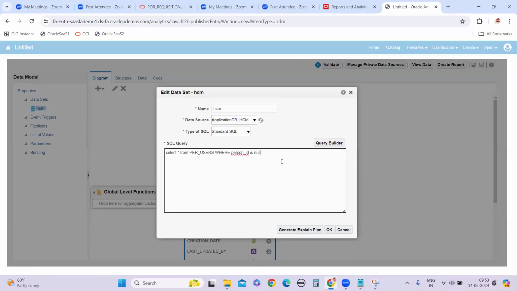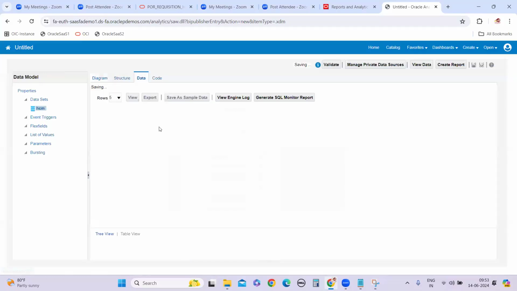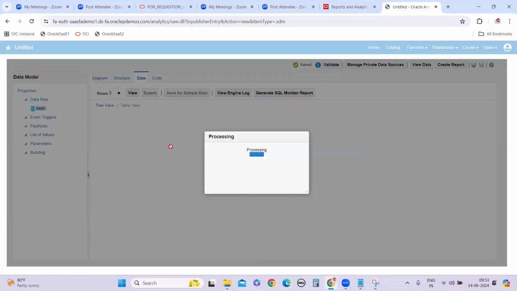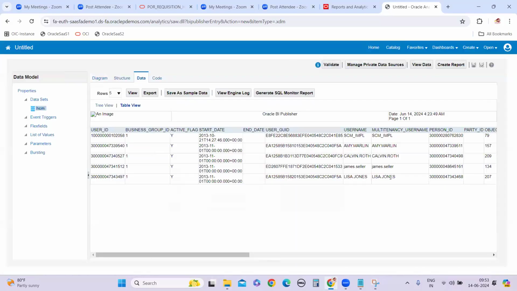And what is meant by null? There is no data. Implementation user, correct. It is implementation user. If not null, that means whatever you are querying now, these are all employee users. Only for implementation users we don't have a person ID. Person ID will not be generated.